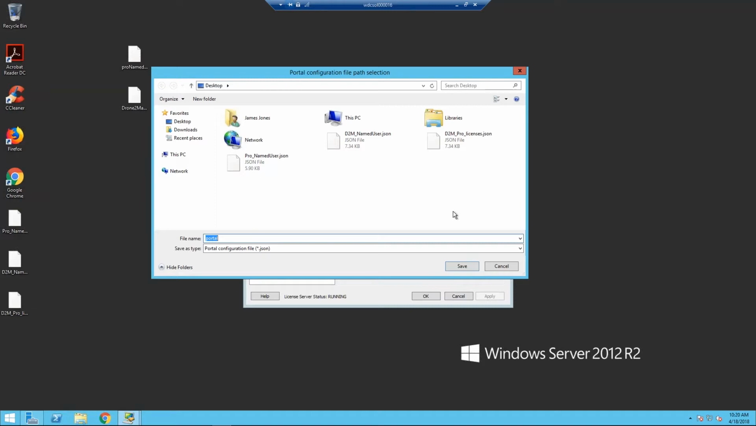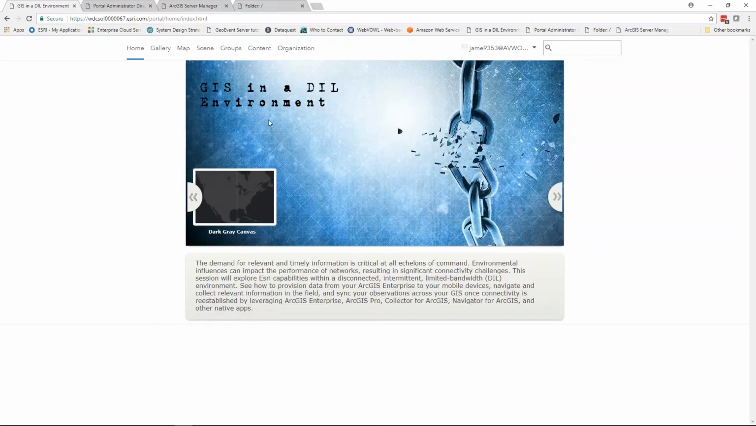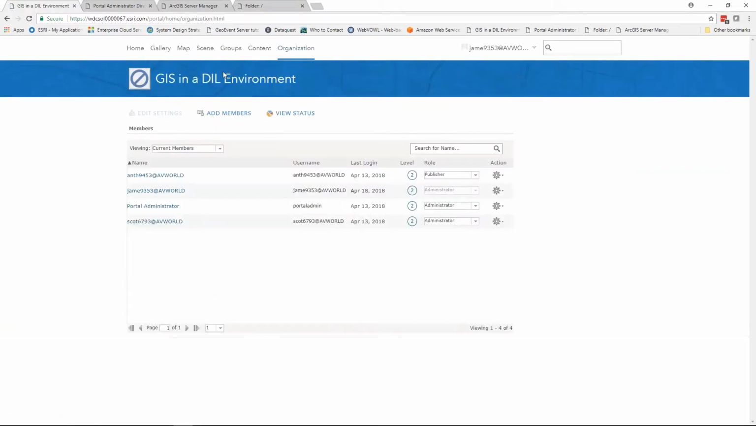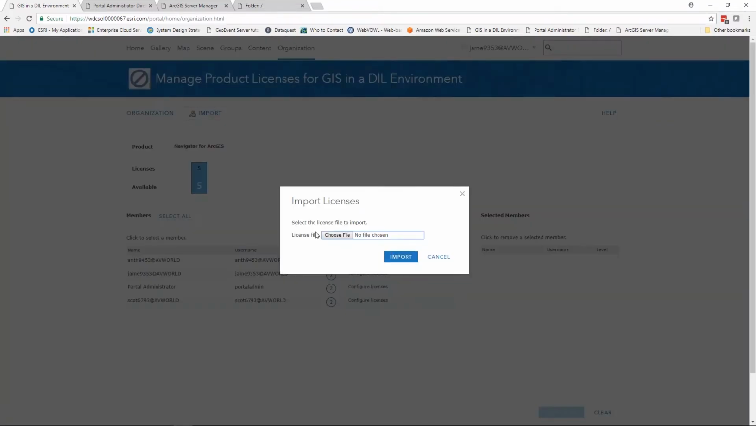Our portal does require the entitlements that are being imported into it to come in this JSON format, and it does have to come out of this license server administrator. All right, so once you have that done, you want to copy that JSON file off to where your portal can access it. And then we're going to want to go to our organization. We want to go to manage licenses. And then we want to go to import.